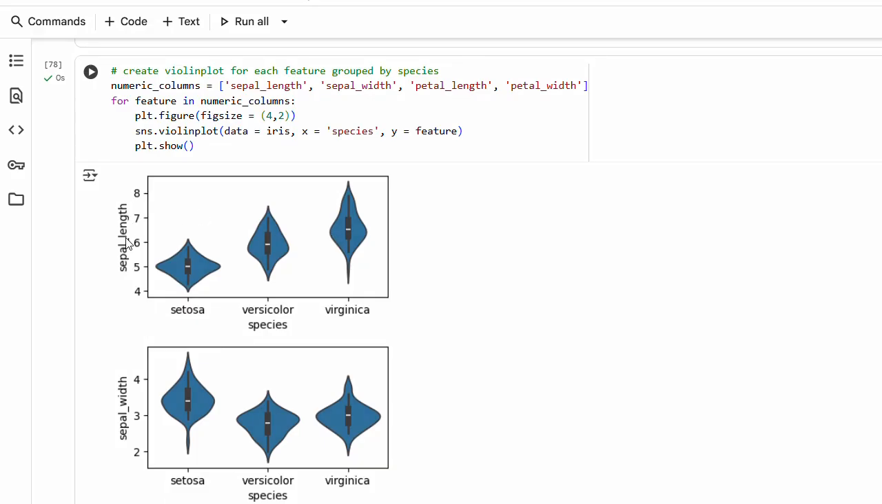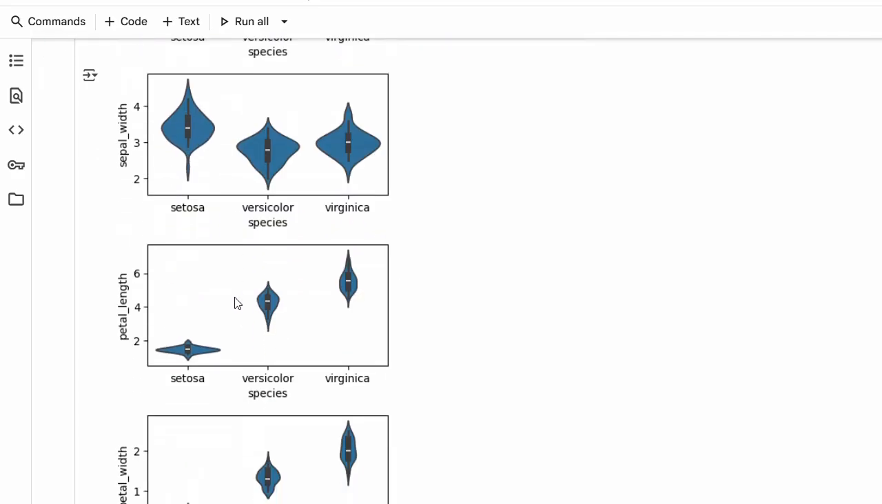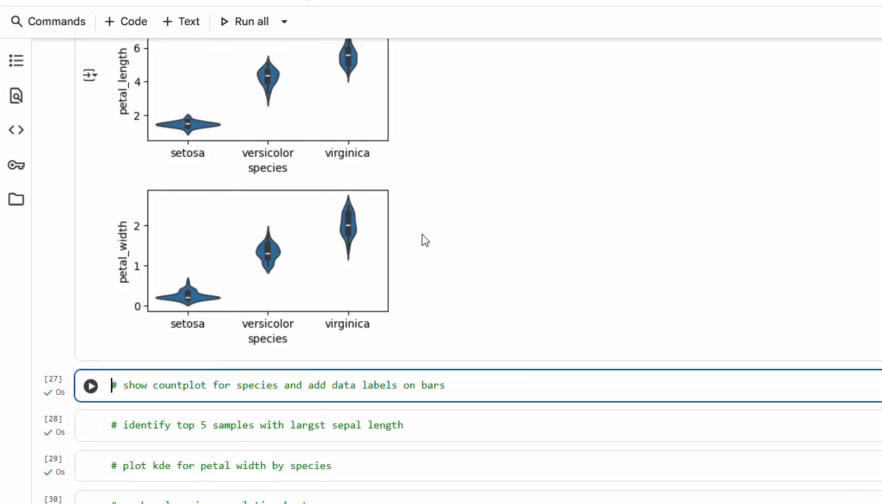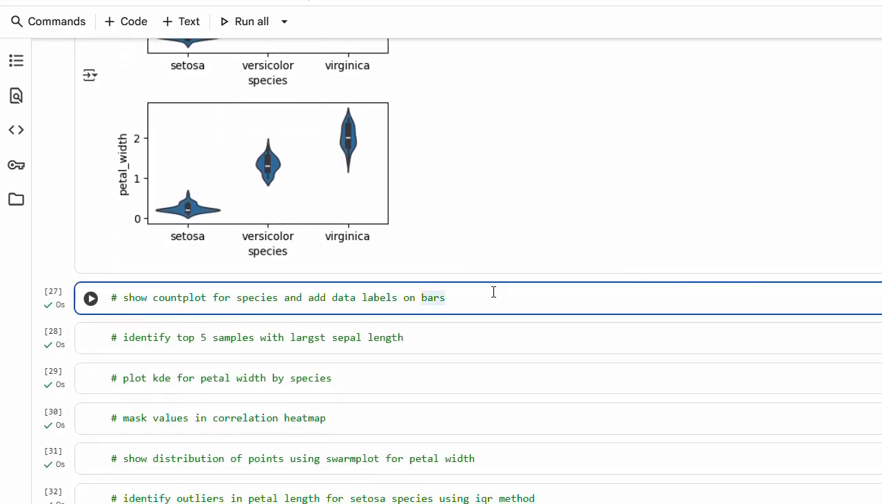features. So the first feature is sepal length, so it has given a violin plot for all of these separately. Now for sepal width, similarly for petal length, and similarly for petal width, it has given a violin plot. Now I have to see a count plot, and also add data labels on the bars.